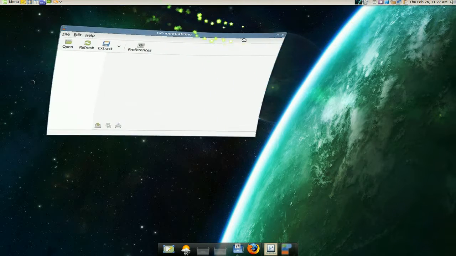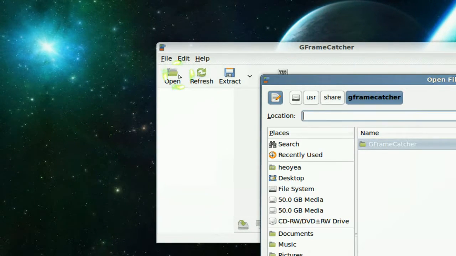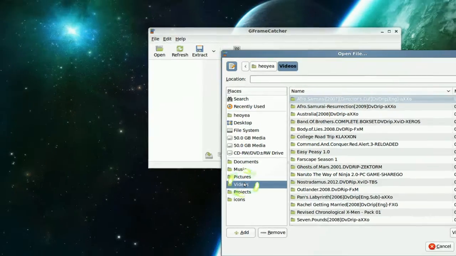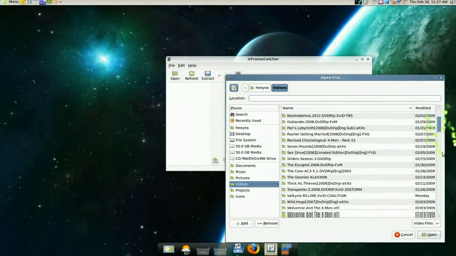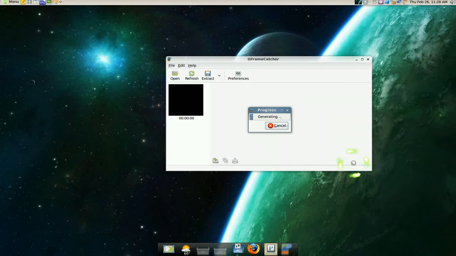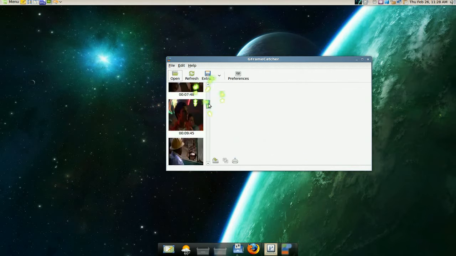Now with GFrameCatcher, all you gotta do is just load in your video, right? Let's see what we're gonna do. Let's just pick one. And it's gonna generate or pull screenshots from the clip. And you see it on the side here, right?